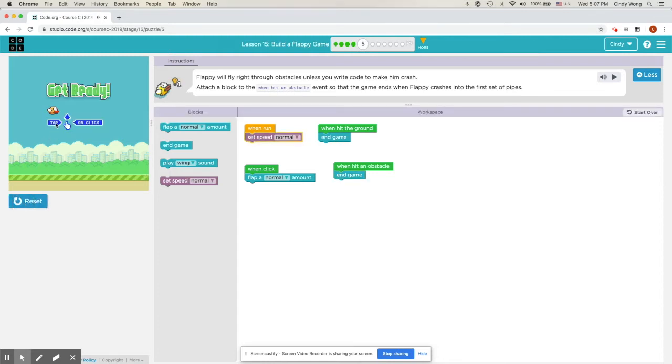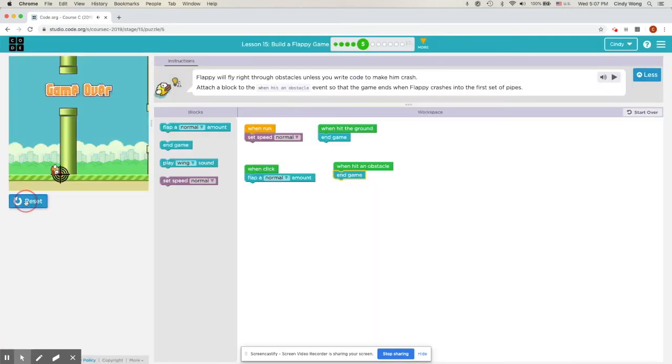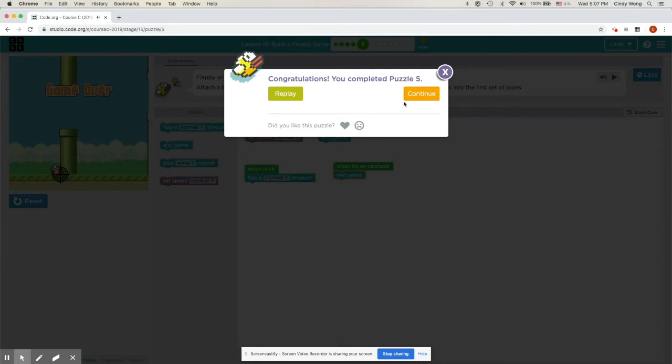All right, let's see. I don't want to lose. Stay. Oh no. Let's try this one more time. Reset. Run. All right, let's see. We keep Flappy Bird in between. No. Okay, so it works. That means my event works. When it hits an obstacle, like the pipe or the ground, the game ends.